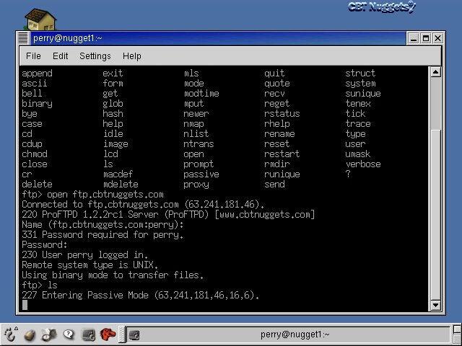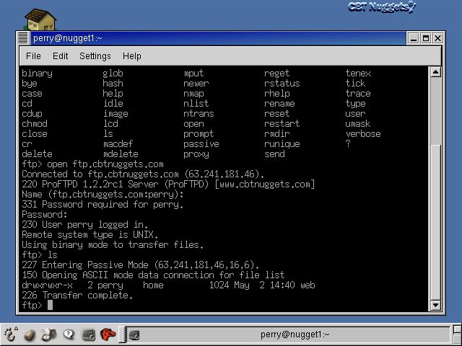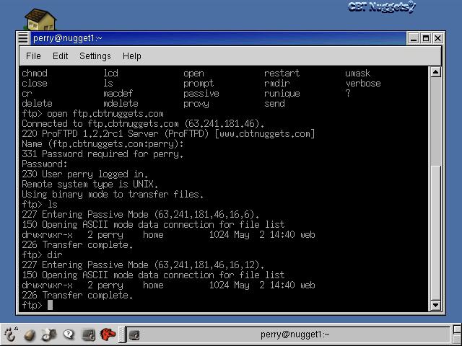So I can do an ls command here and get a listing, and there's a directory here called web. I could also have done a dir, and it also tells me the exact same information.